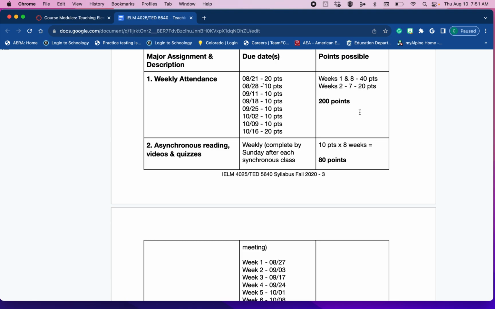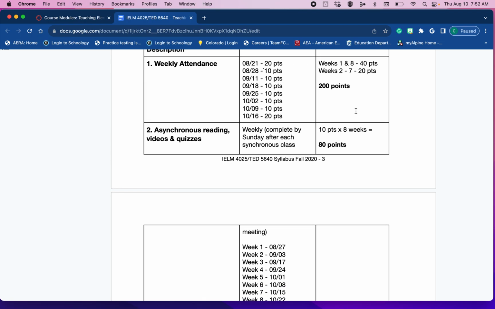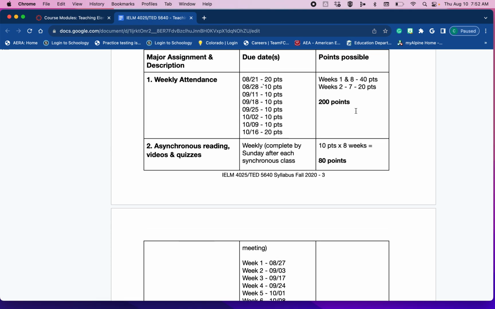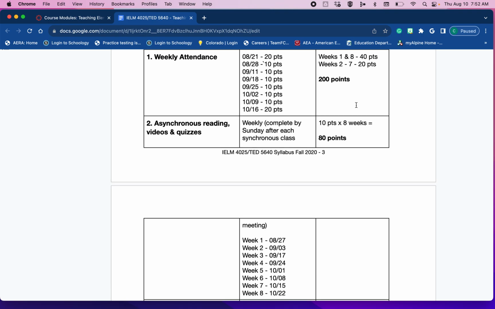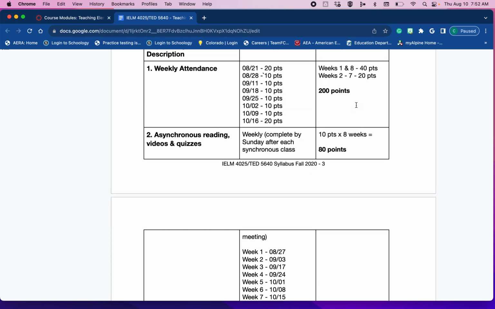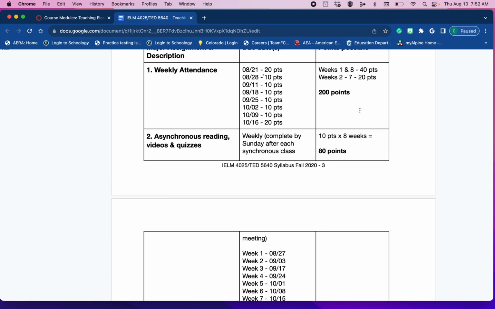So the 8 classes that we have, all 8 of them are extremely valuable, and I want to emphasize the importance of that in this attendance. So by simply coming, you get 200 of the 1,000 points possible for this class. That may seem a little high schooly, but I just tried to emphasize to you why I believe it's so important.